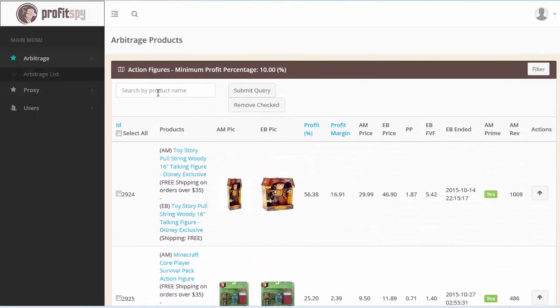So here we have the search filter, where users have the ability to filter out certain products according to their search criteria. For example, if you were only looking to sell Disney figures, you could just type in Disney right here, and the results would only showcase Disney action figures.